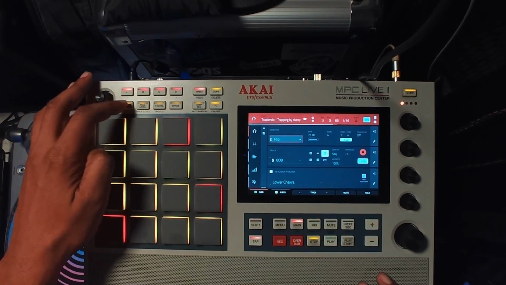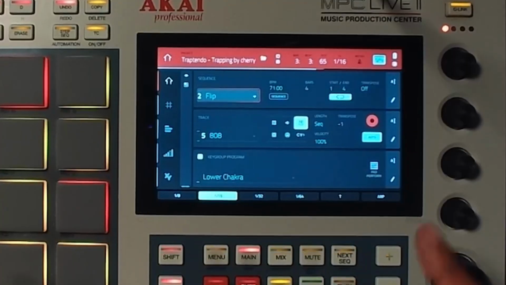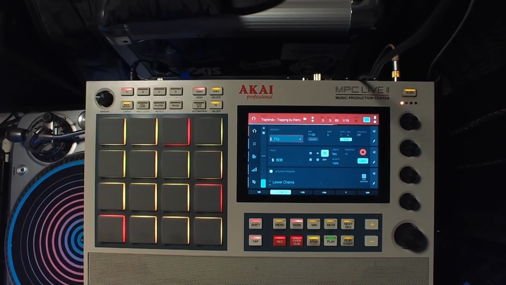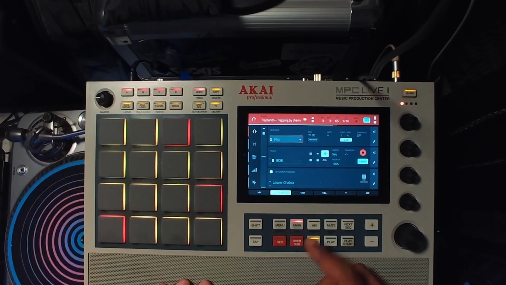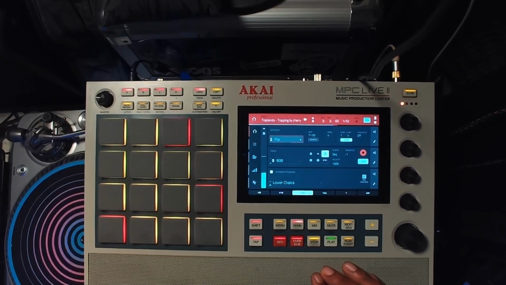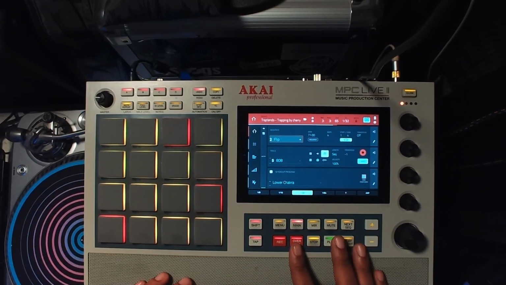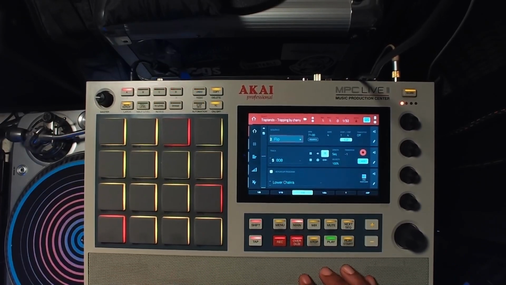Now I'm going to double tap on the note repeat button so I can get the note repeat to stay on the screen. Now we want to play with different time signatures, so you can switch the time signatures. I guess I'll go with 1/32, and I want to add that into that 808 line that I just created. So let's hit overdub and add it in.